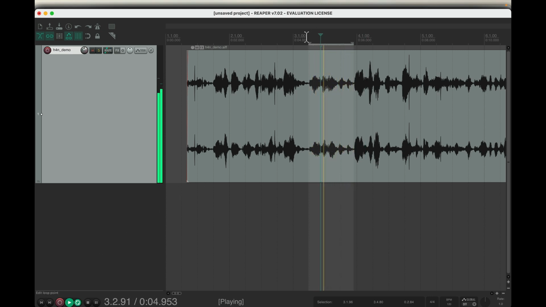One is with right there. One is with. This is great if you just want to monitor and listen to a section over and over again.